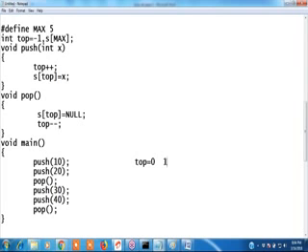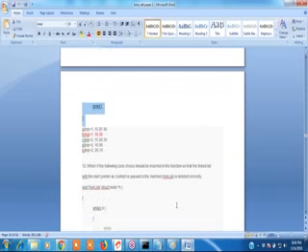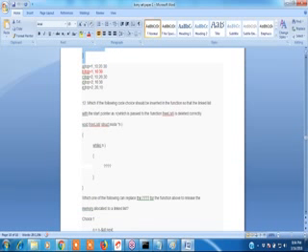What is the top value? One. What are the elements? 10 and 30. Is the top value clear? Yes, sir. Okay, next guys.